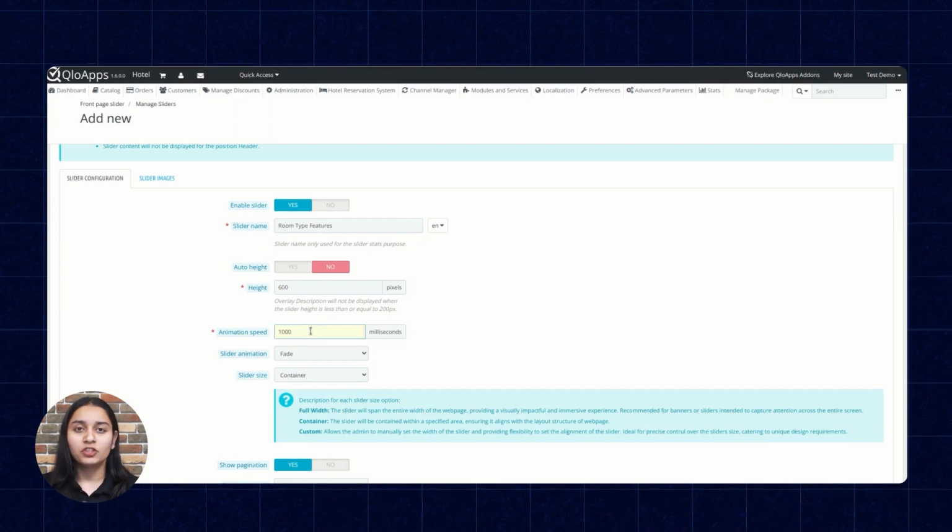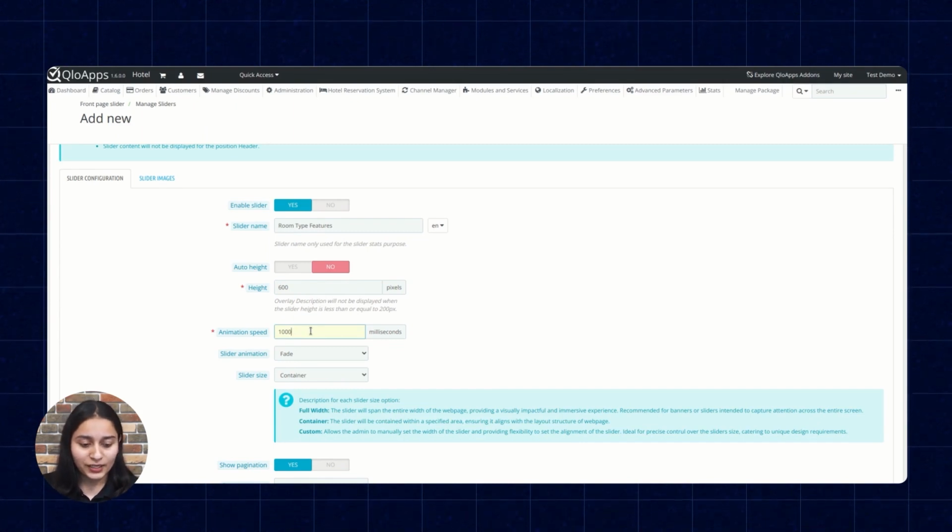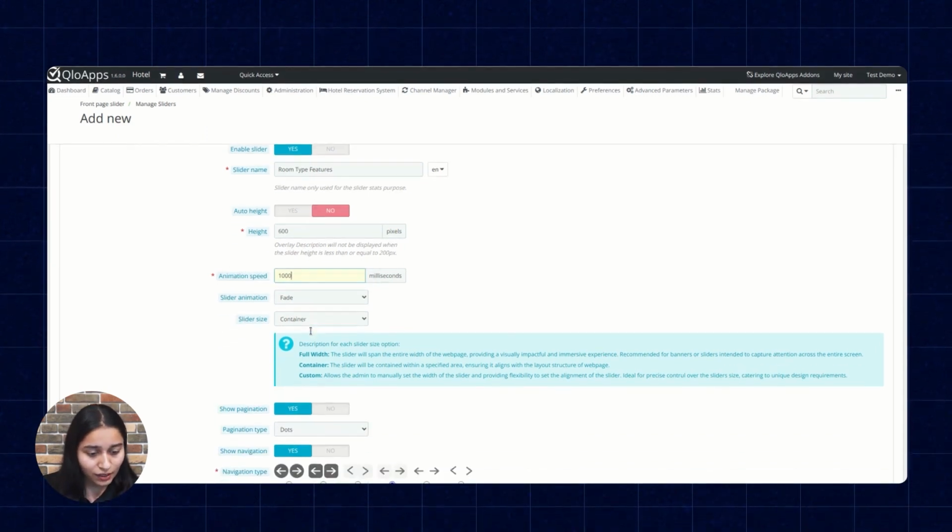The next option which you have to configure is the animation speed. So you can decide what should be the speed of the animation in your sliders. Make sure to add the speed in the unit of milliseconds. So I've added the speed 1000 right now.